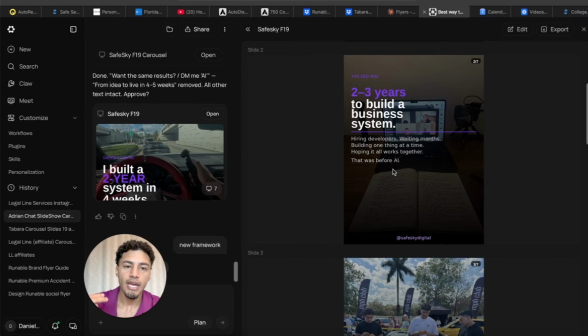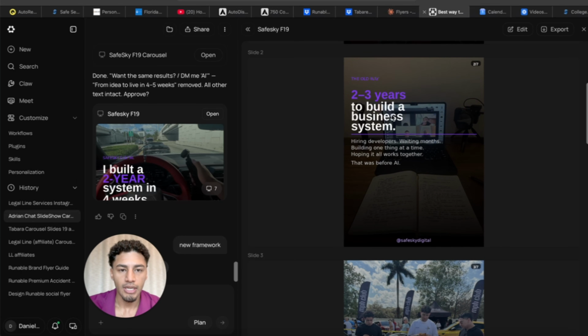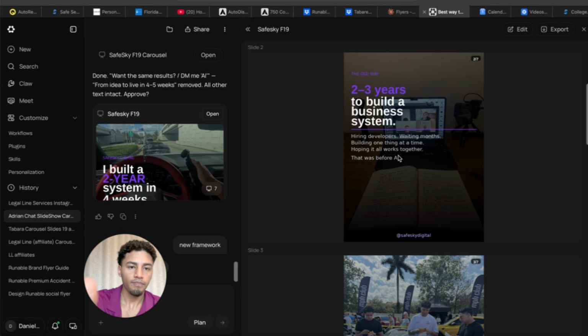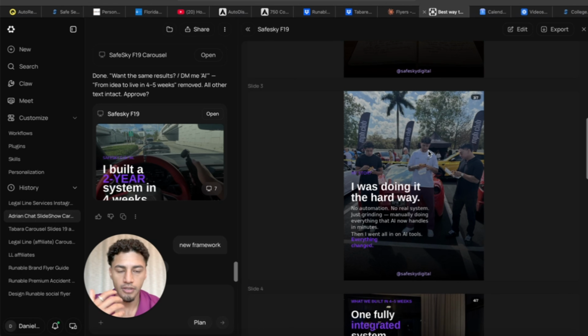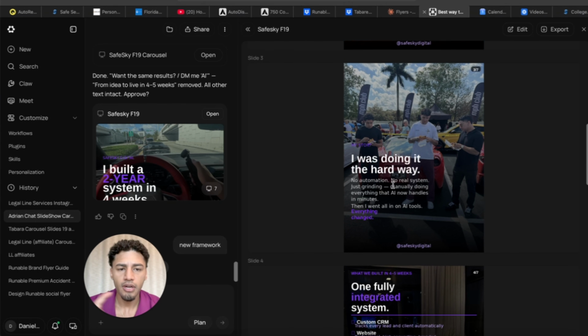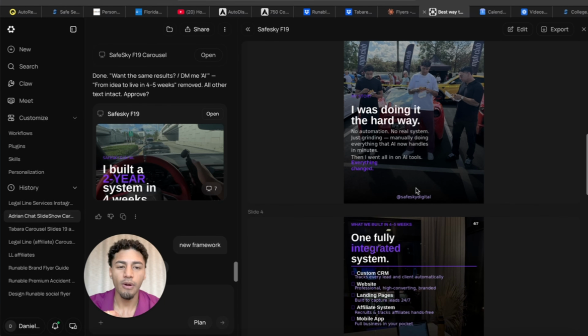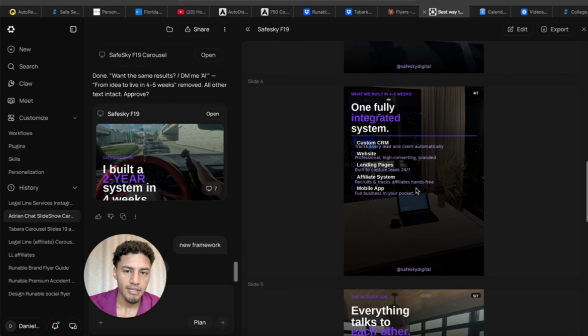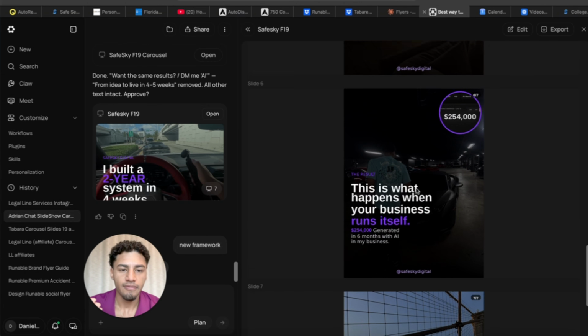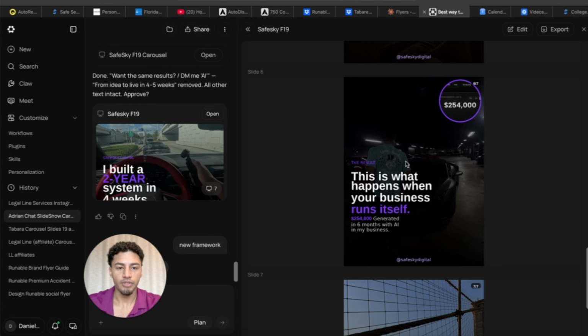And you can do these carousels, right? 2 to 3 years to build a business system, right? Providing some more information. This was a picture I used from when I was in Mexico. This was at a car meet. I was doing it the hard way, no automation, no system, just grinding, manually doing everything that AI now handles in minutes. Then I went all in on AI tools. And then step 4, step 5, step 6, right? Telling the results of me actually using and implementing AI in my business.